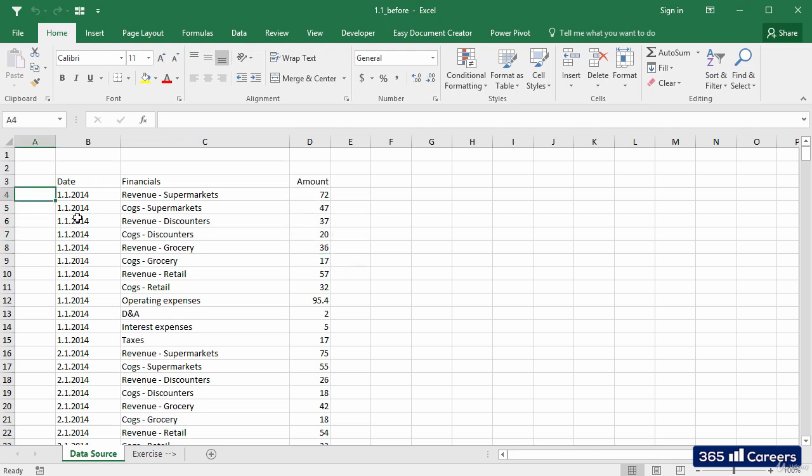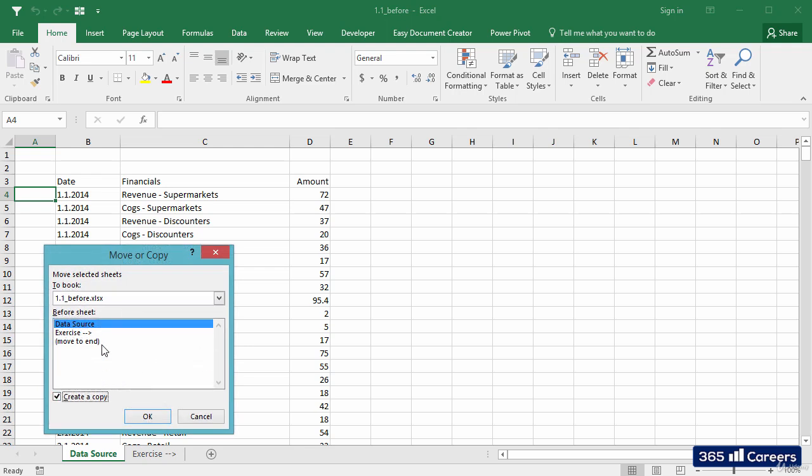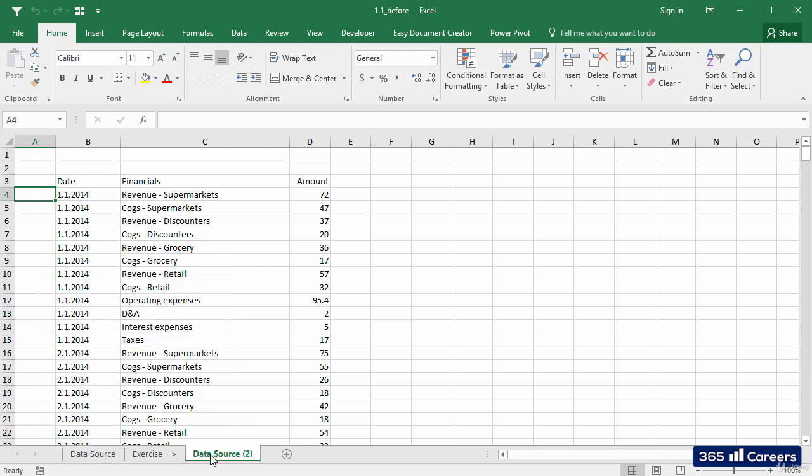Perfect. Let's copy this source sheet and move it to the right, as we want to keep it intact and use a duplicate sheet for all the changes we will make. That's a very good practice when you are working with source data.